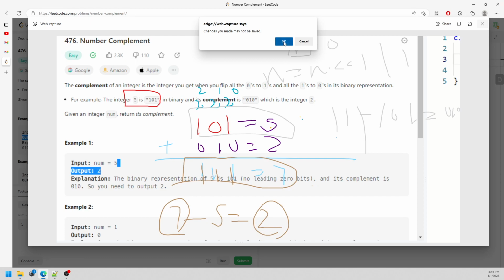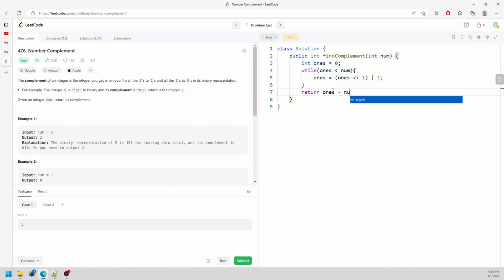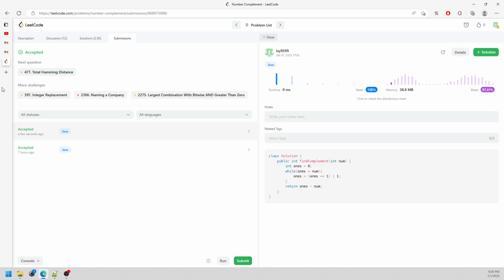So let me start coding, and it should be super easy. I'm going to say int ones equal to 0. And then while ones is less than num, I'm going to say ones equals ones shifted left by 1, using the bitwise OR notation with 1. When I get all of the ones after the while loop, I'm going to return ones minus num. So let me run it. Submit, and it should be easy.